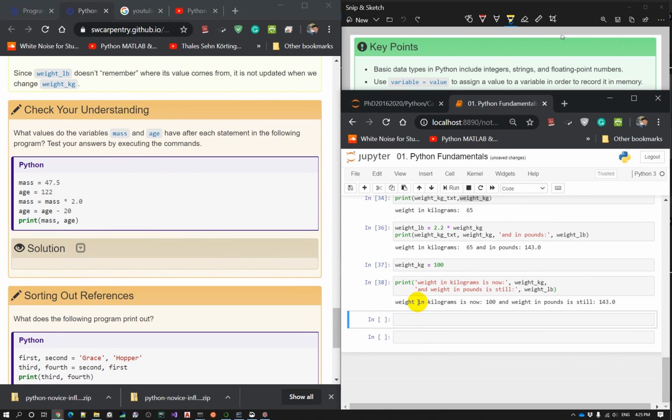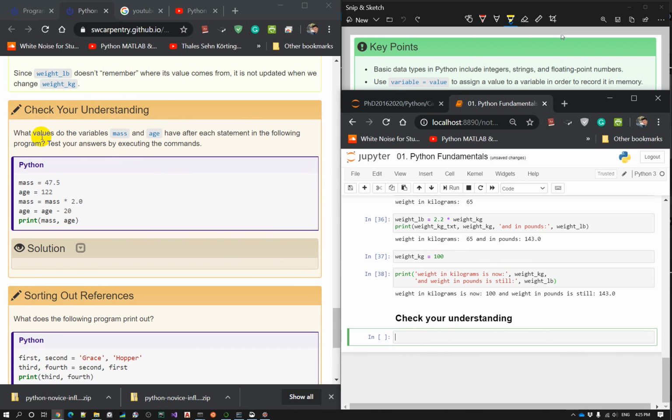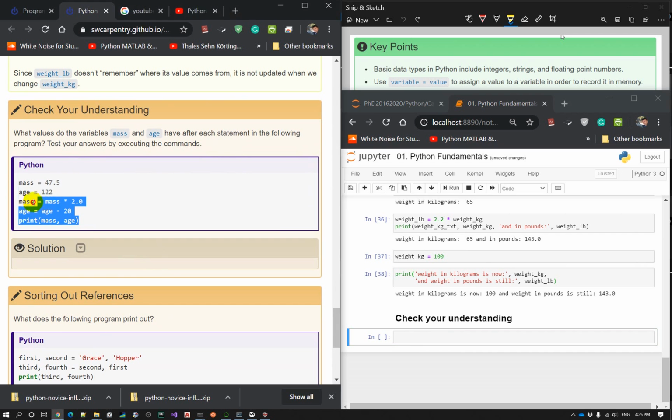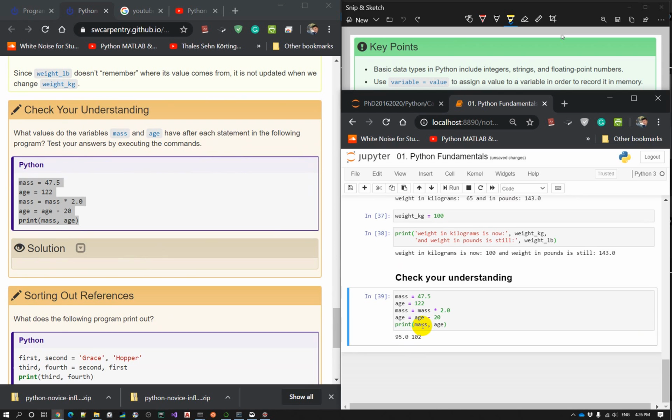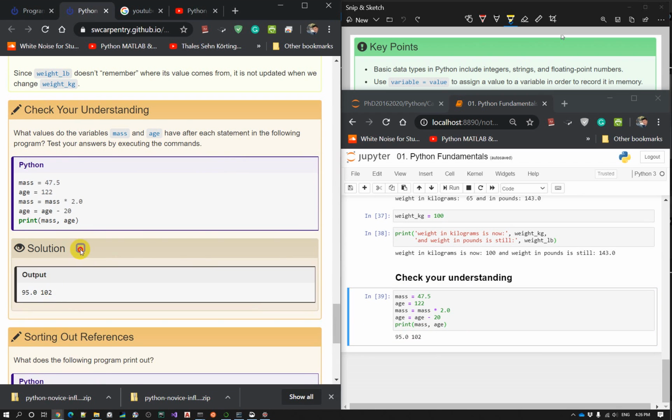So we go to the next part, and we've got Check Your Understanding. The question is: what values do the variables mass and age have after each statement in the following program? Test your answer by executing the commands. We've got this program, very simple. We just copy the program and run it, and we get mass is 95 and age is 102. Very simple.